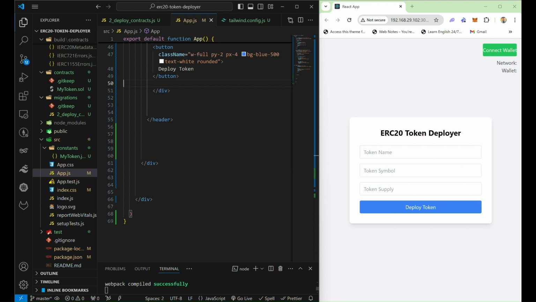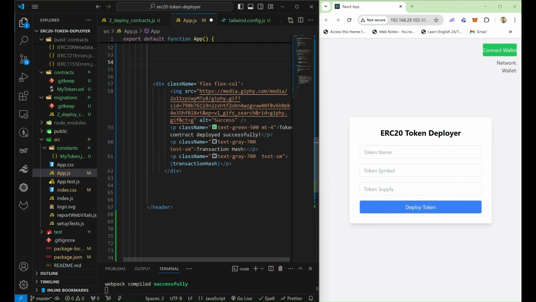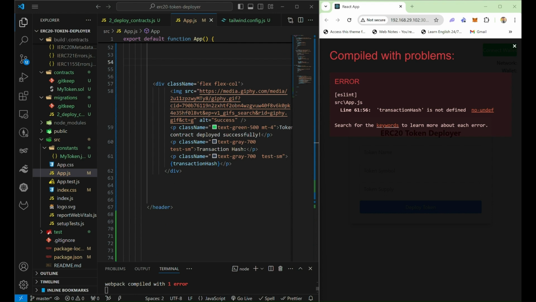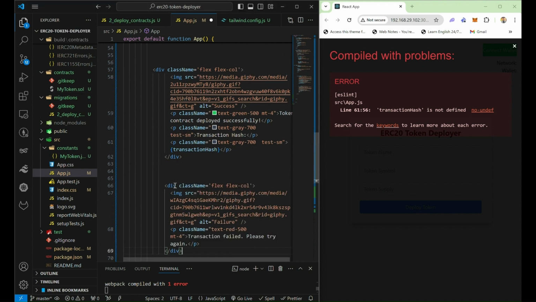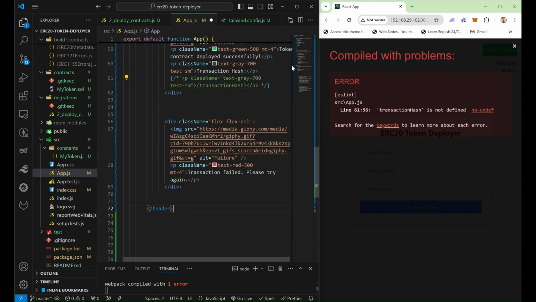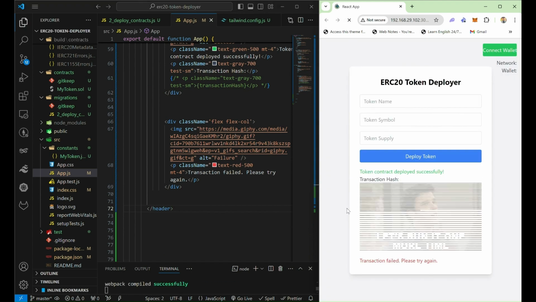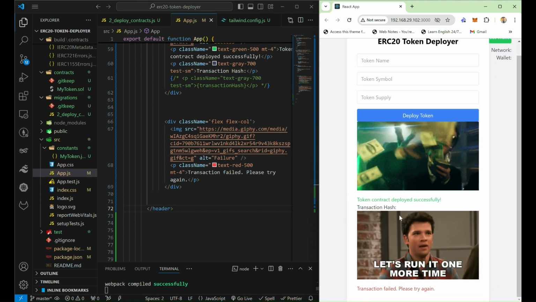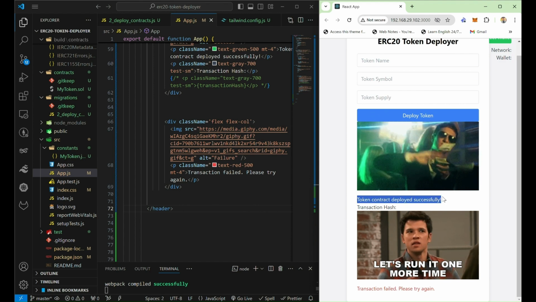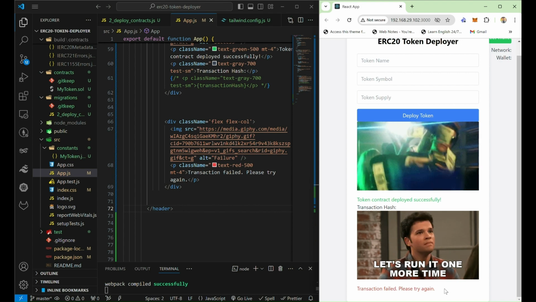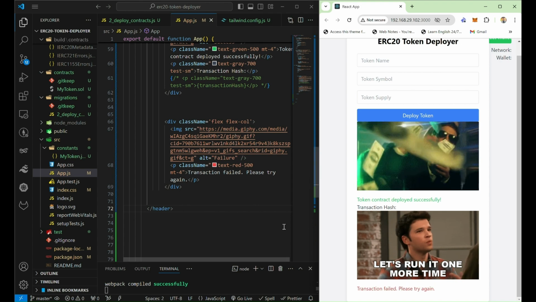So I just created code here. I'm just going to paste it here. Okay, one, and the second one is this. Let's uncomment this for now. Let's refresh. Okay, so we will see these GIFs. If our token is successfully deployed, we will see this kind of GIF. And if our project or contract does not deploy, we will see these GIFs.